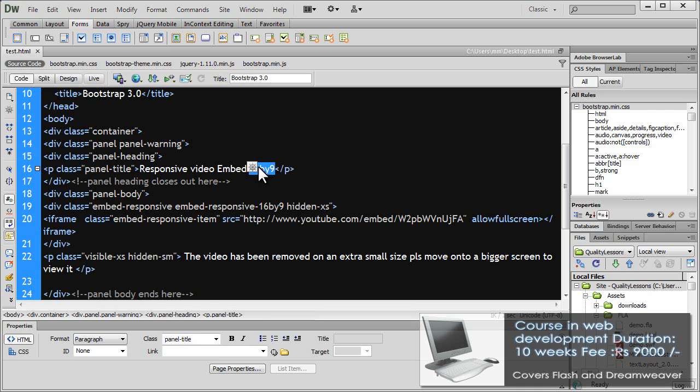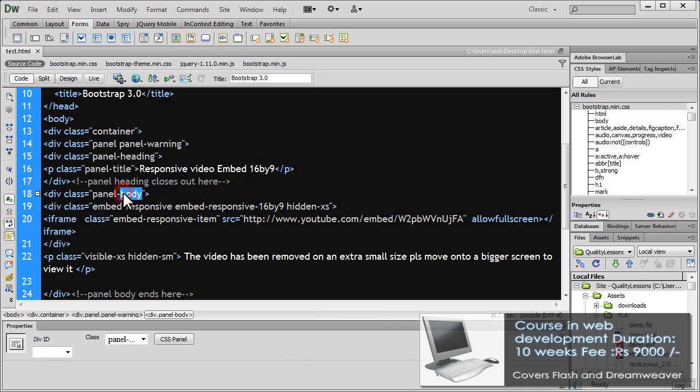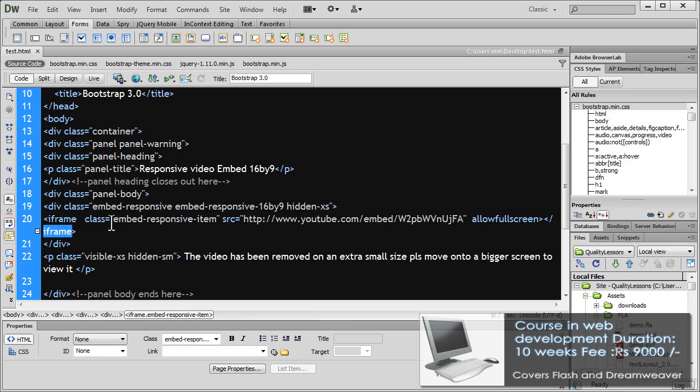This in turn had another division with a class of panel-body, which in turn had another division with a class of embed-responsive and embed-responsive-16by9 and hidden-xs. So hidden-xs ensures that the responsive video, or the video with the aspect ratio of 16:9, is going to auto hide itself at a very small size. Then we had the iframe tag going with a class of embed-responsive-item, again an inbuilt pre-built class, with a source pointing to whatever, right, a YouTube link.